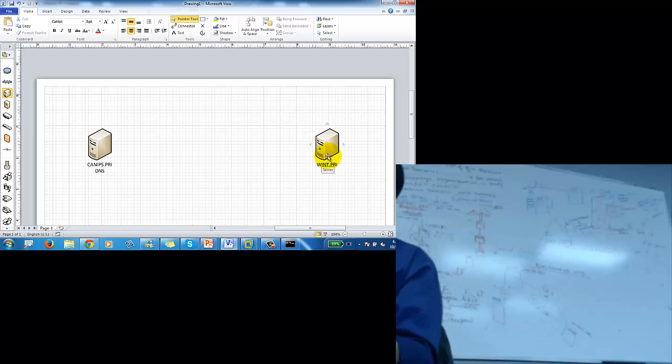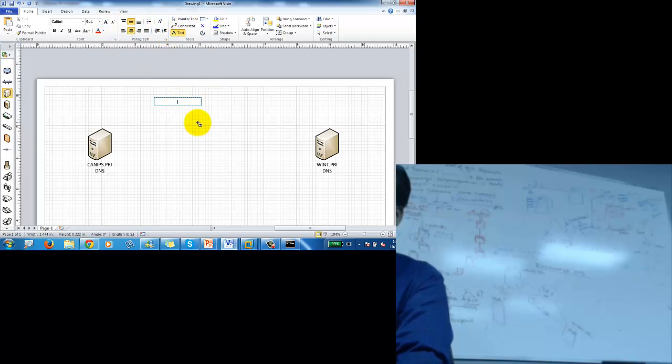Guys, now in this case, you have a few options. Not one option, a few options. In this case, you can create a forwarder. In DNS, if you remember, I have these options. I can create forwarders.